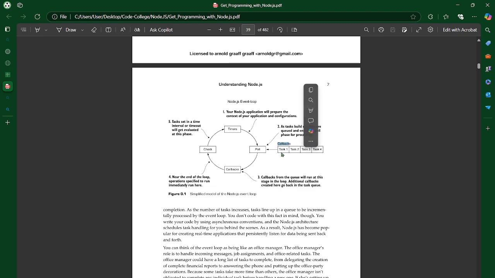Here we have our callbacks, and then you've got task 1, 2, 3, and 4. In callbacks, callbacks from the queue will run at this stage in the loop. Additional callbacks created here go back in the task queue. So then it goes to check, well, in between callbacks and check. Near the end of the loop, operations specified to run immediately run here, and then just after check and before timers, tasks in a time interval or timeout will get evaluated in this phase.